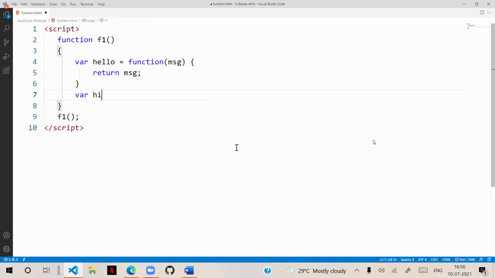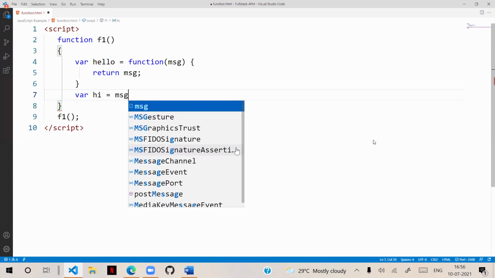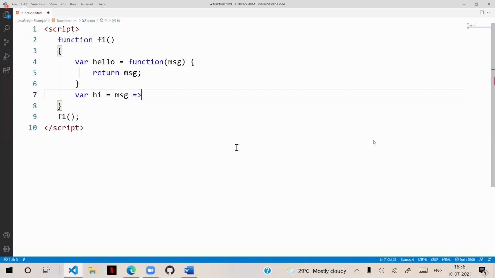So where hi is a function. The function is defined with parentheses. If the function is not having a parameter, use empty parentheses. Only one parameter is there. If it is having a parameter, msg, and then the arrow implies what it should return, that's it. We can write in a shorthand way. That means the arrow indicates what to return.